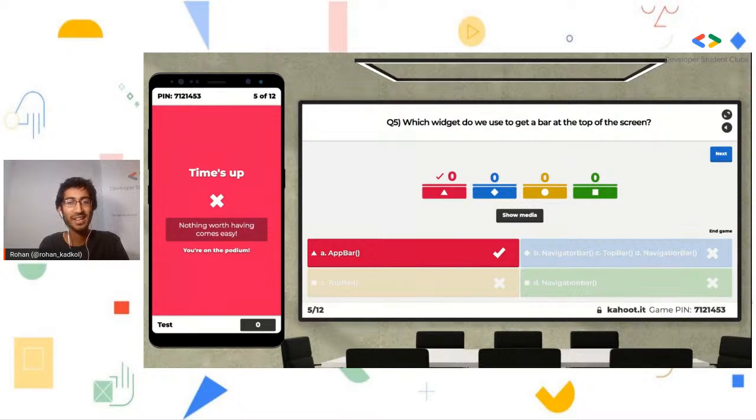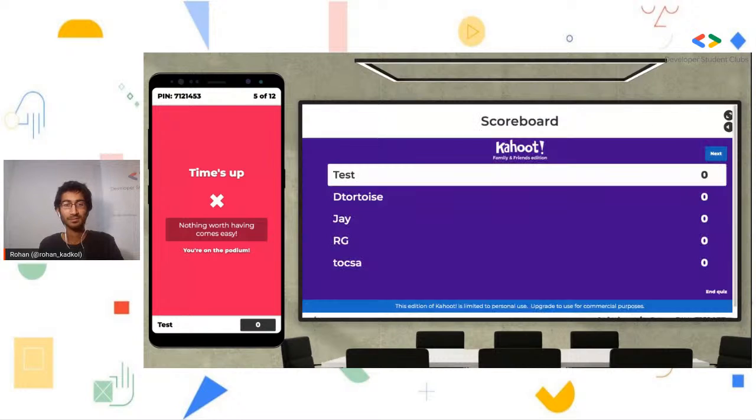And yes, we use an app bar. An app bar is the name that's given to the top bar that you see on the screen, and it usually has a title there. So yes, we use our app bar widget to get that bar at the top of the screen. Some people answering in the comments, that's correct. Very good. Let's head on over to the next question.